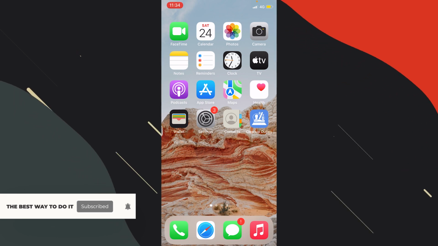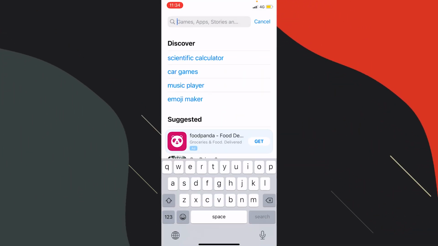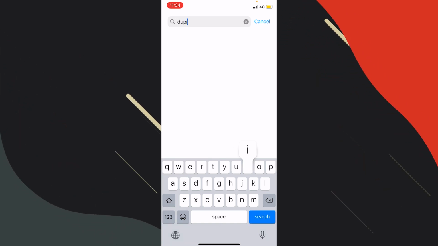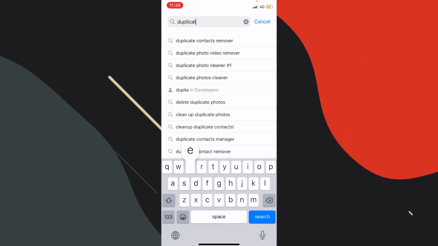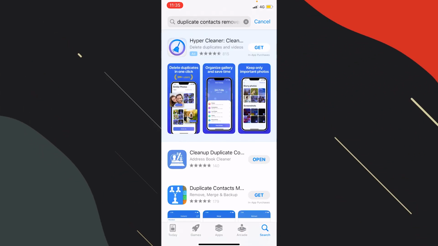Okay, so the first step we're going to do is go to our App Store. And once in the App Store, on the search menu, click on it and type in duplicate contacts remover. Now a bunch of apps will show up. We will go with Cleanup Duplicate Contacts.